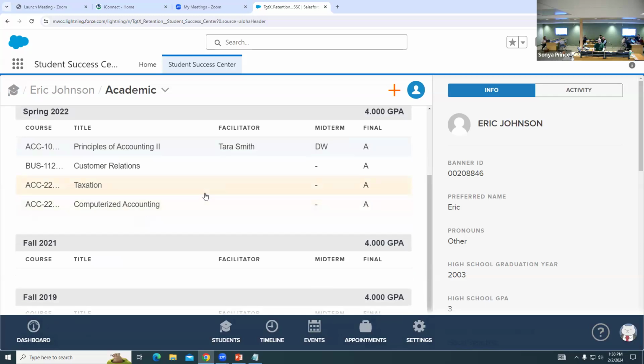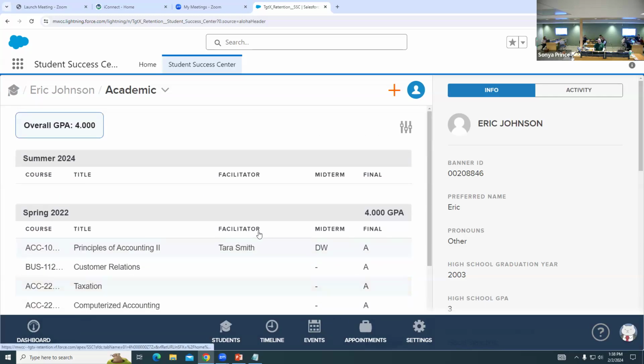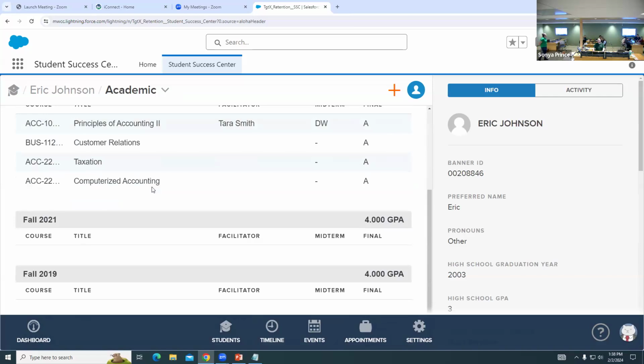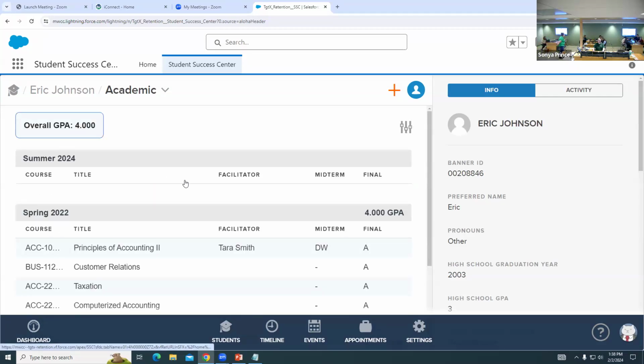So we're working on enhancing this a little bit. Right now, it just gives you the facilitator and the grades and such. But this will allow you to at least get a brief overview of the student's course history at Mount Wachusett. This will include early college dual enrollment courses. It will include non-credit courses. So anything that they've ever taken in their entire history should be here on this list. The most recent stuff floats to the top, the older stuff sinks to the bottom.